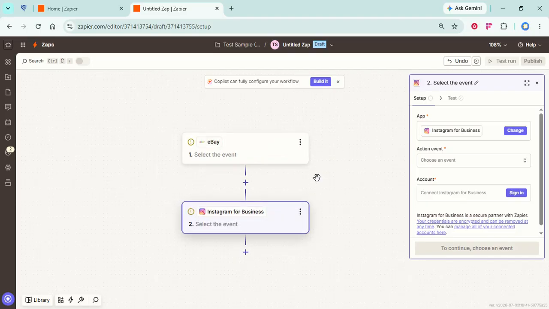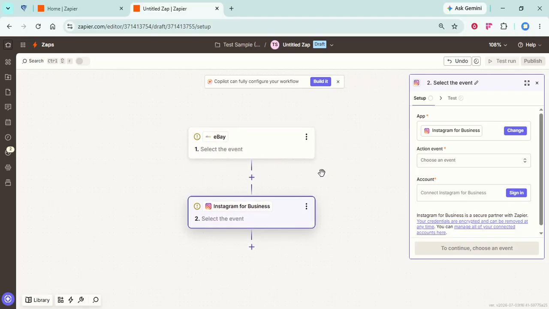Remember, the key here is to think about what specific actions you want to automate. Do you want to post new eBay listings directly to Instagram? Or perhaps update your Instagram followers about sales or promotions? Having a clear goal will help you set up the Zap effectively.